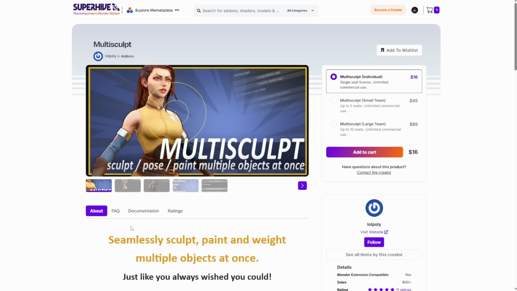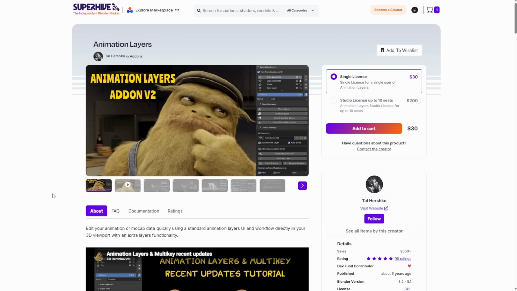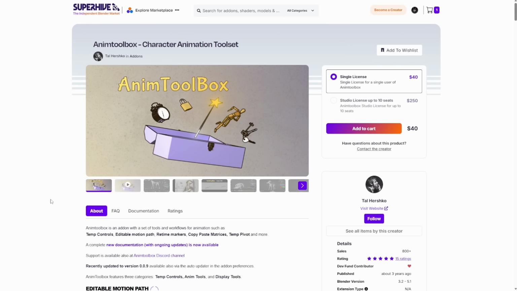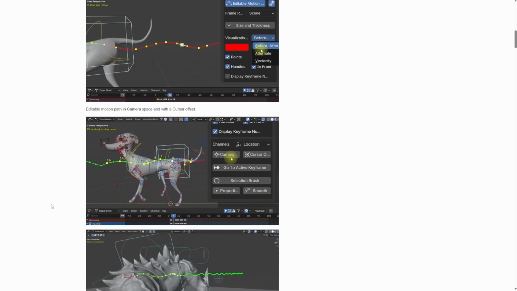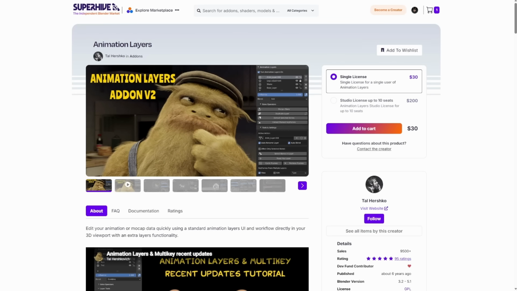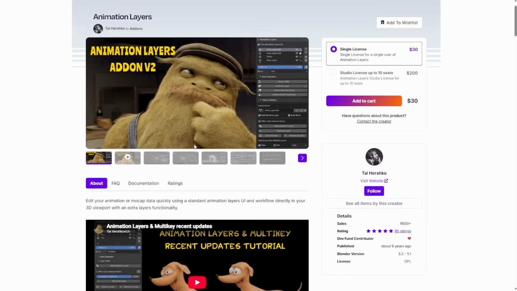If you're into animation and you're wondering what animation layer tools do we have for Blender, as Blender currently doesn't have one, then the animation layers from Tal Hedgecock is also another one. So you can actually go ahead and check it out. An accompanying tool with that would be the AnimToolBox. This comes with a lot of animation tool stuff. So there's also a layer tool in this case for those working in animation.